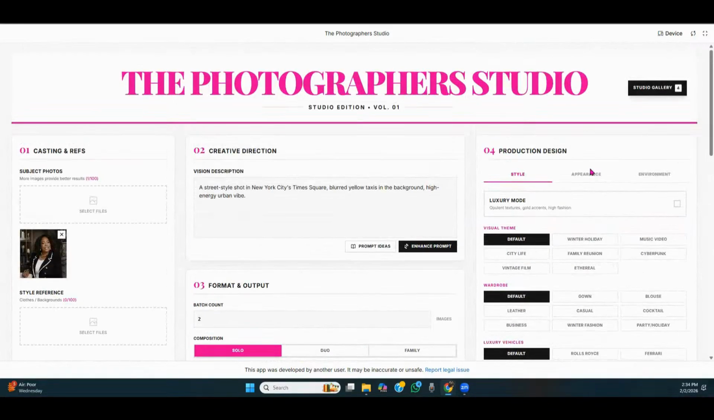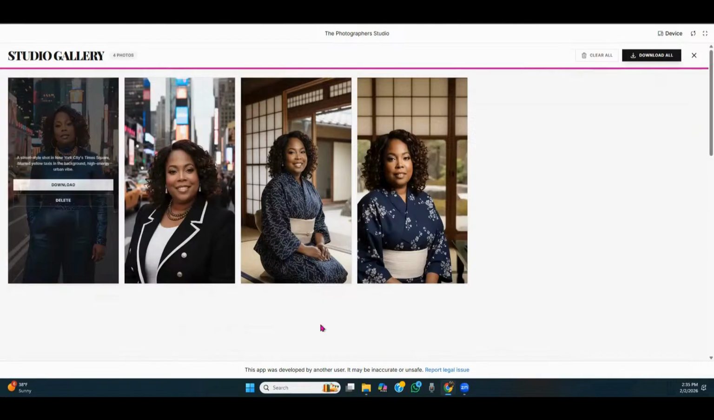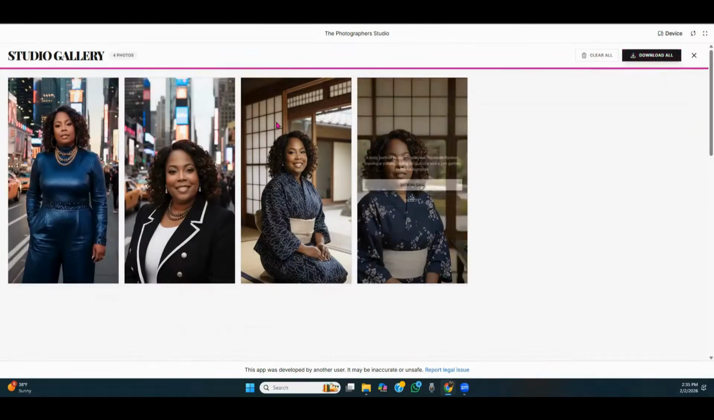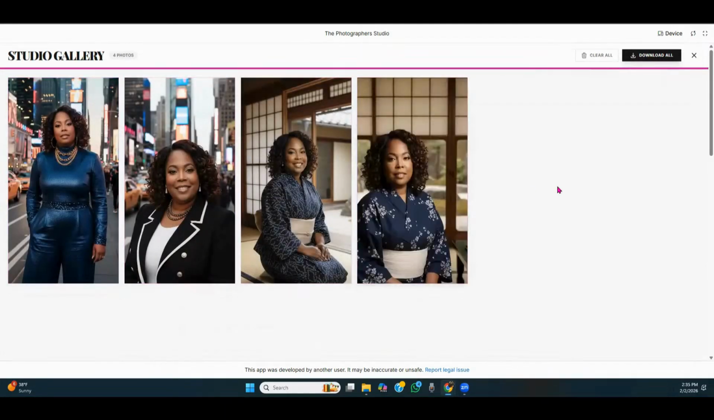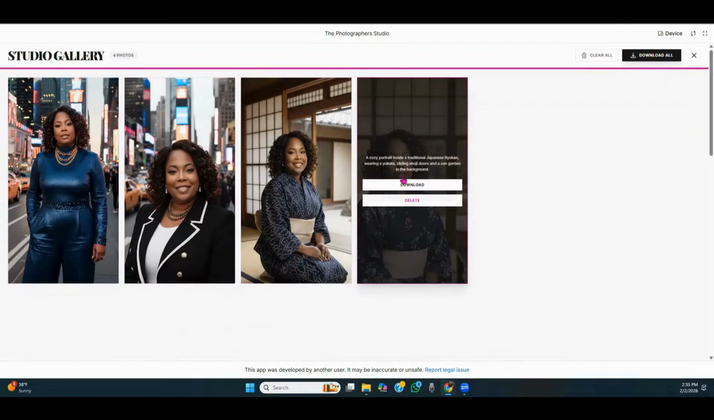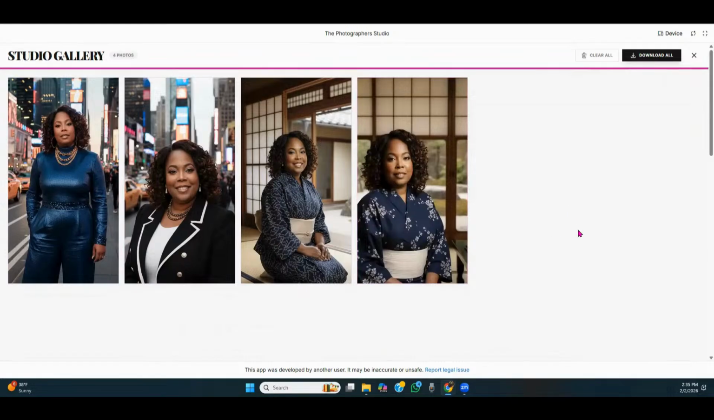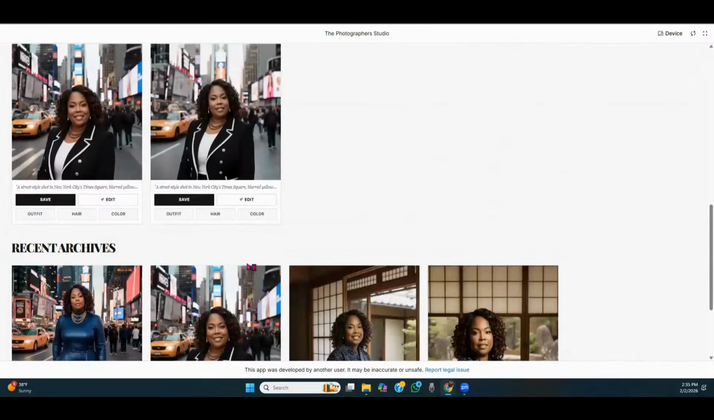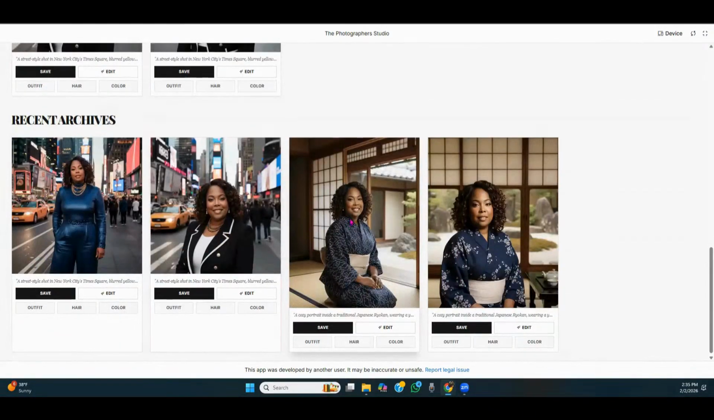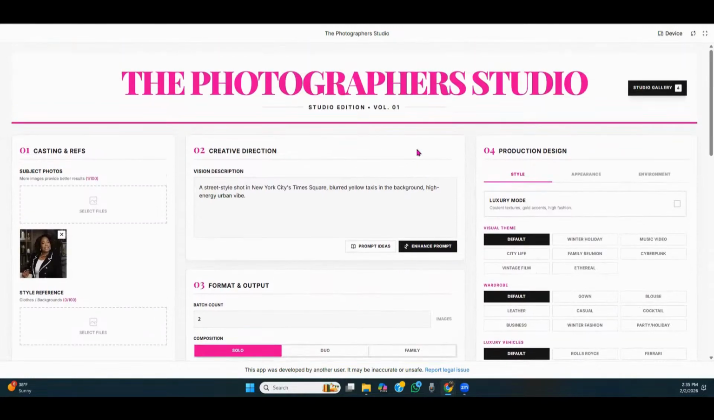So that is pretty much how you work at the studio. The gallery tells you how many are in the actual gallery. And if you click on it, you can go here. You can click on download all, or you can just download and delete, whatever you want to do. It even gives you the prompt that you used. But like I said, that will go away once you refresh this app. So make sure that you download that. But that's how the Photographer Studio works. And you can let me know what questions you have.